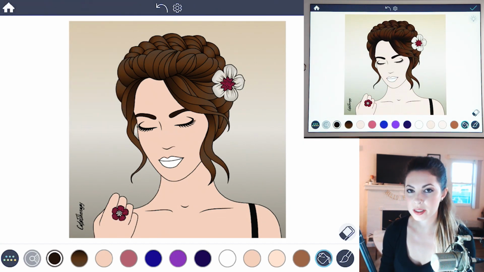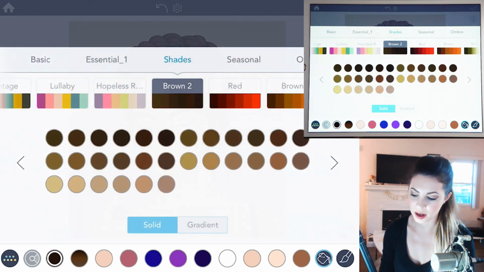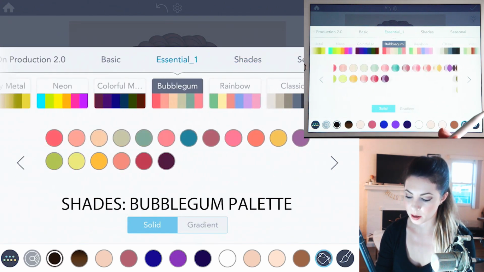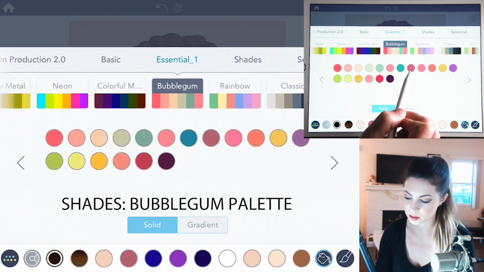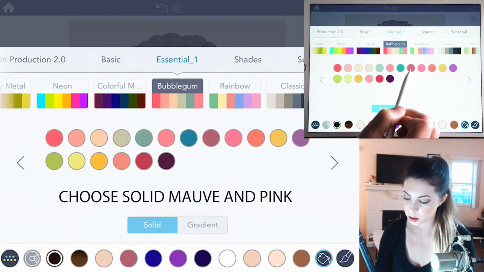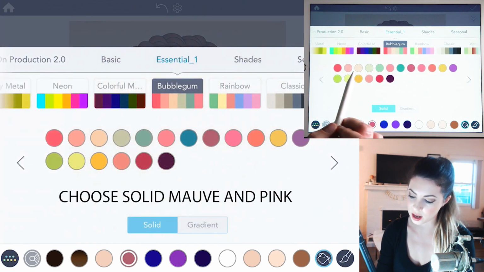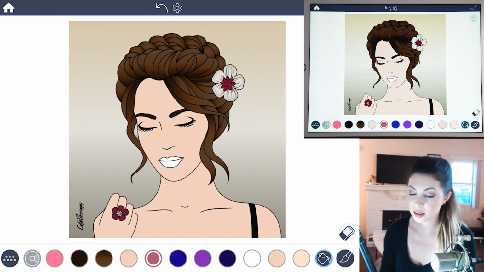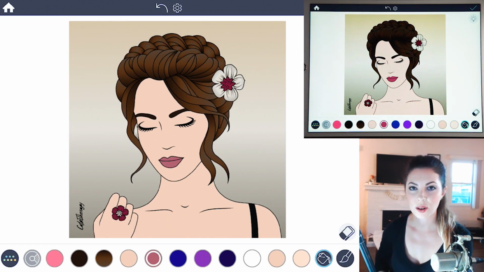And then for her lips and blush color, open up the color palette, go under shades again, select Bubblegum, and I will choose this sort of mauve purple color for her lips and then a bright pink color for her cheeks. And I'm going to tap to fill in her lips with that mauve color. Now go under the palette.